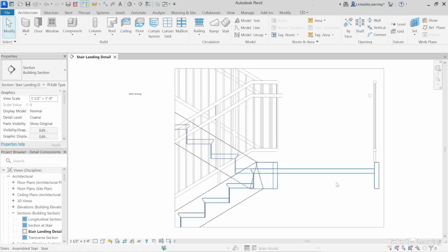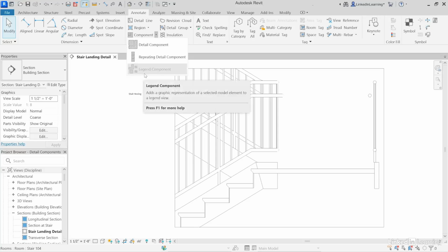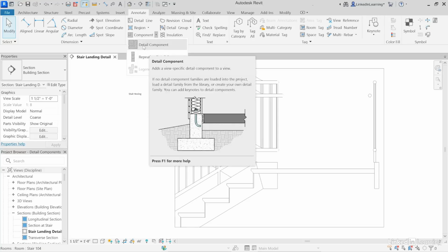So we're going to start off by adding a couple that are already loaded here in this file, and then we'll load a few additional ones from the Autodesk library. So I'm going to go to the Annotate tab, and the component button is a drop-down button which has 3 options, and it's possible that it might be set to one of the other options if you use that command last. So just make sure you're choosing this top option here, Detail Component.